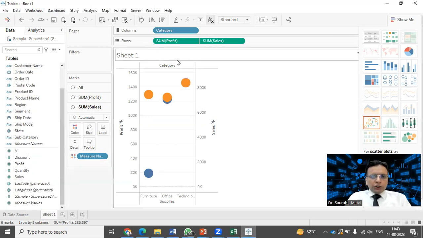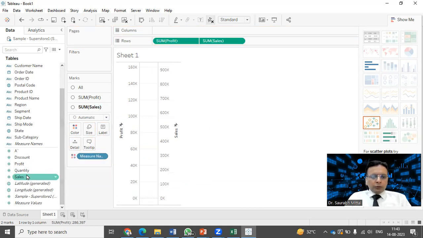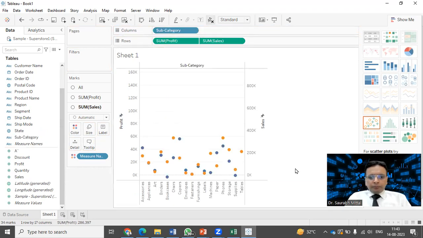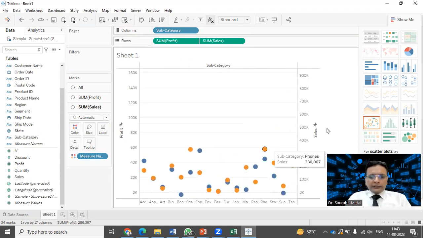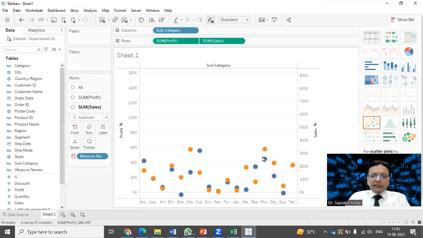If you want to change this category, I don't want to show that, I want to show the subcategory information so that finer details are available. You can notice now your graphic is a little bigger and you'll be able to visualize your data much better. If I go to the full screen mode, you can notice for all the products, there is certain information about the profit and sales. If you want to use the labels, that can also be done.